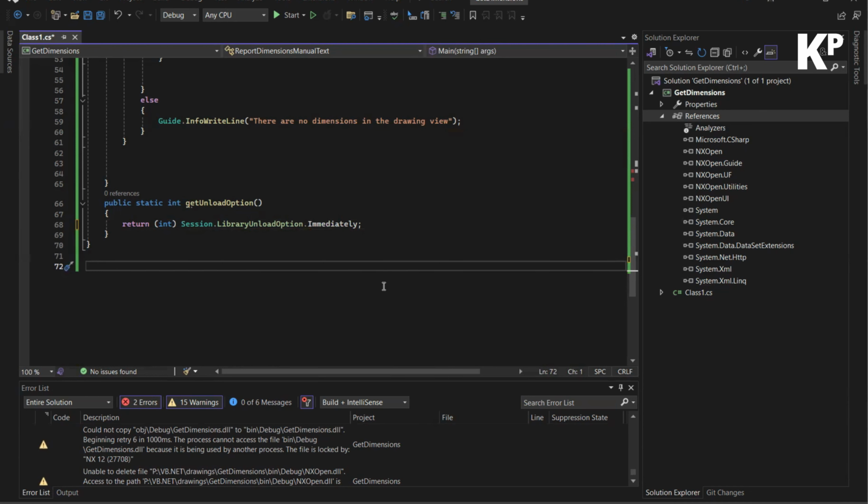We do not need to do anything manually to unload the automation library. Okay, so this is the meaning of the library unload option, and these are the three different options that we have to choose from.